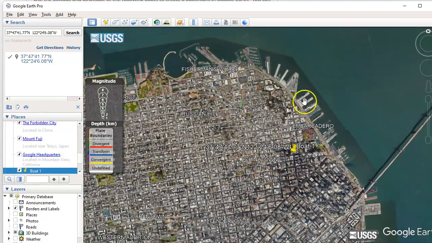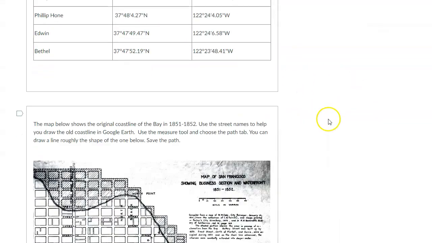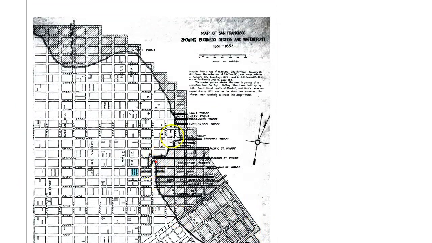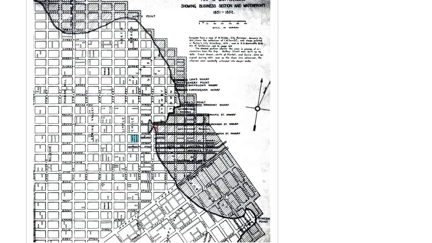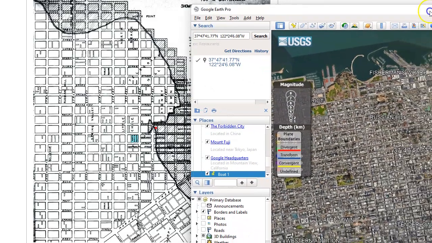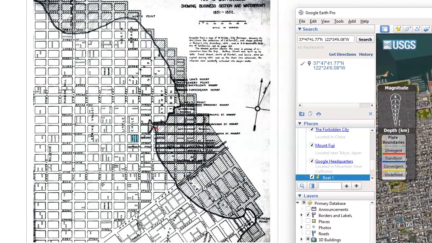And then the second is to determine why the boats are so inboard. Well, if we look at our lab here, we can see that this is the old coastline. So all this material has been added. I want you to attempt to draw this old coastline on our Google Earth map here. When you look at the map, one of the things that's going to help you locate everything is this Market Street. See how it's on an angle here? Everything else is a nice grid city, almost north, south, east, west. But there's this Market Street that comes in on an angle.